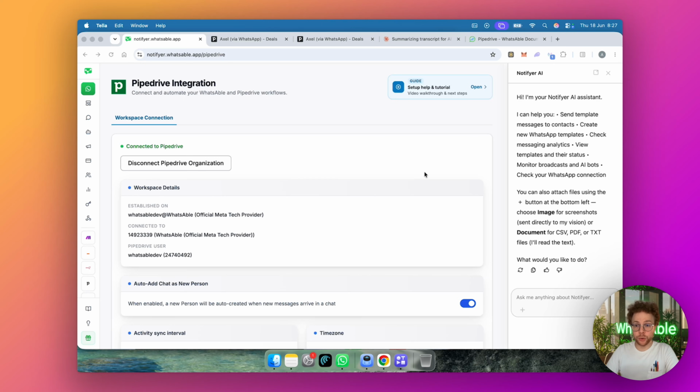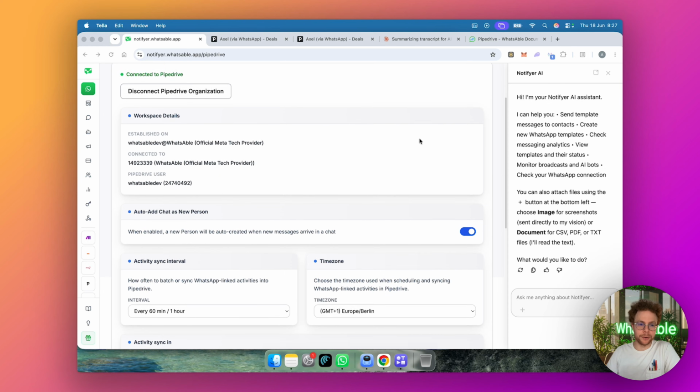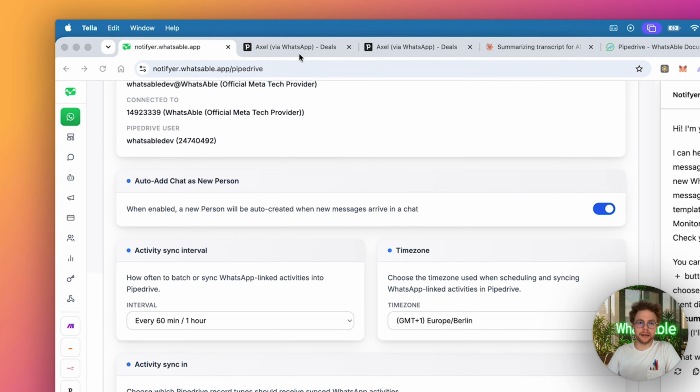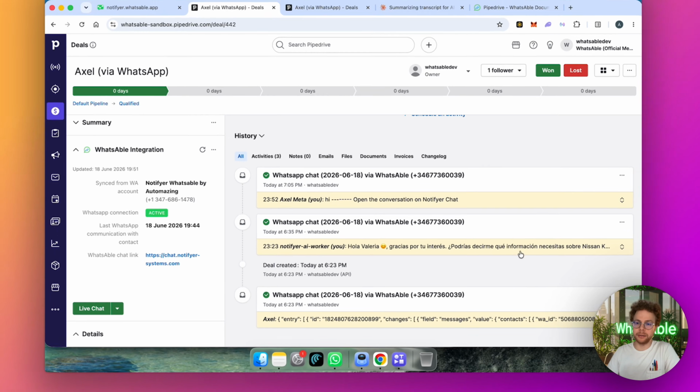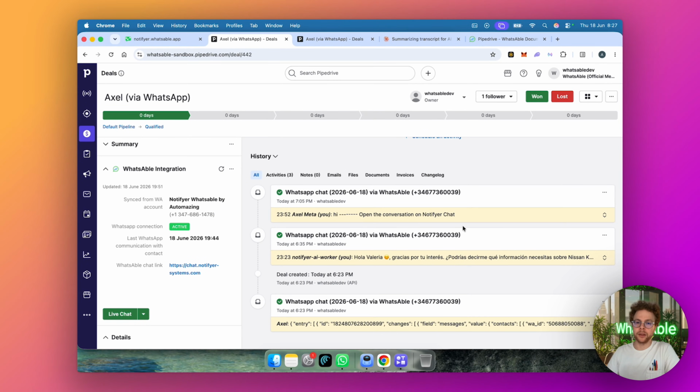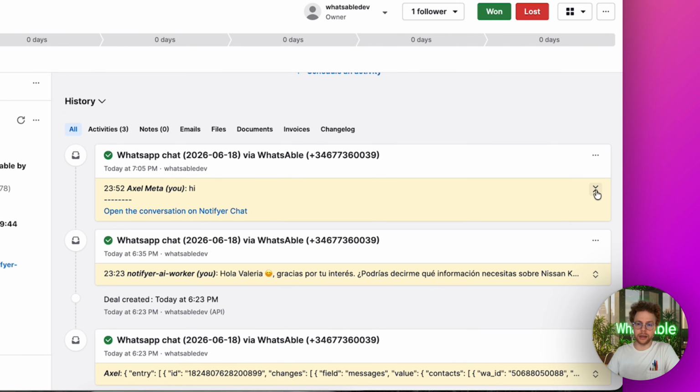Hello, we have a few cool updates on our Pipedrive integration with WhatsApp so that when you're connecting your WhatsApp with Pipedrive, it's even better than before. Sometimes we can synchronize the chats in the Pipedrive activity, but sometimes when the chats are too long, you basically have a lot of activity in your calendar for each message.